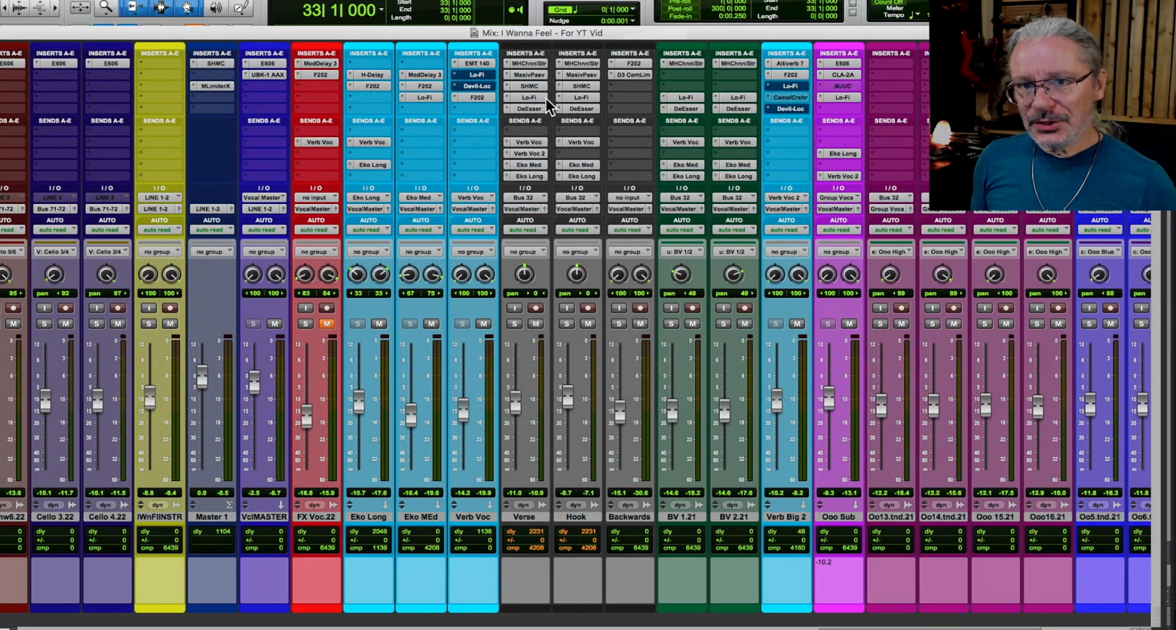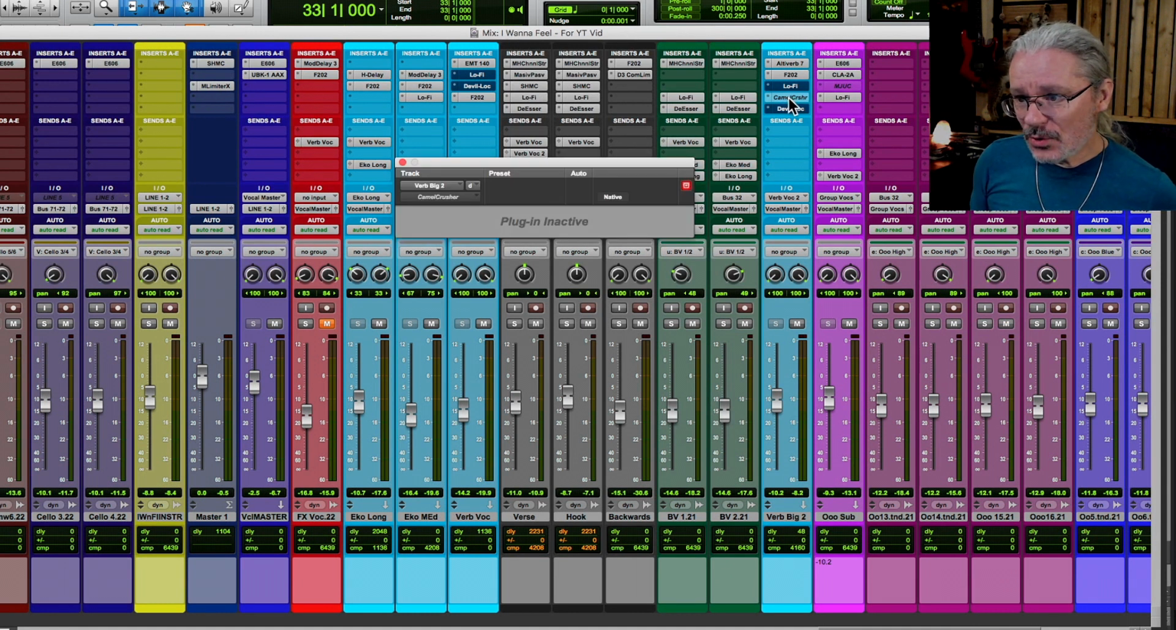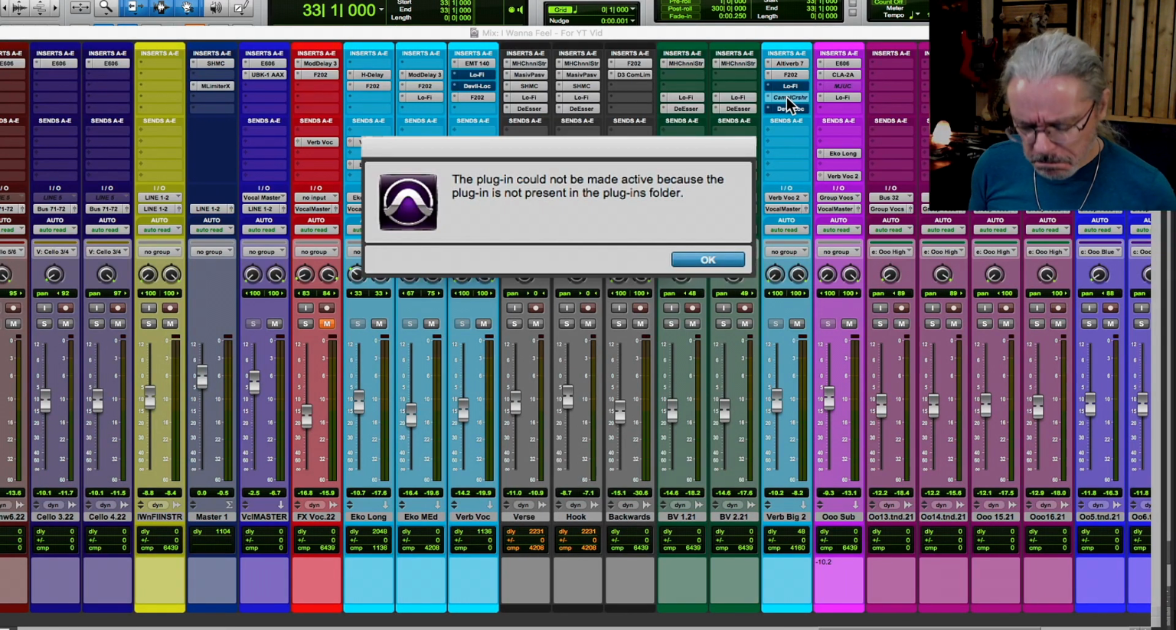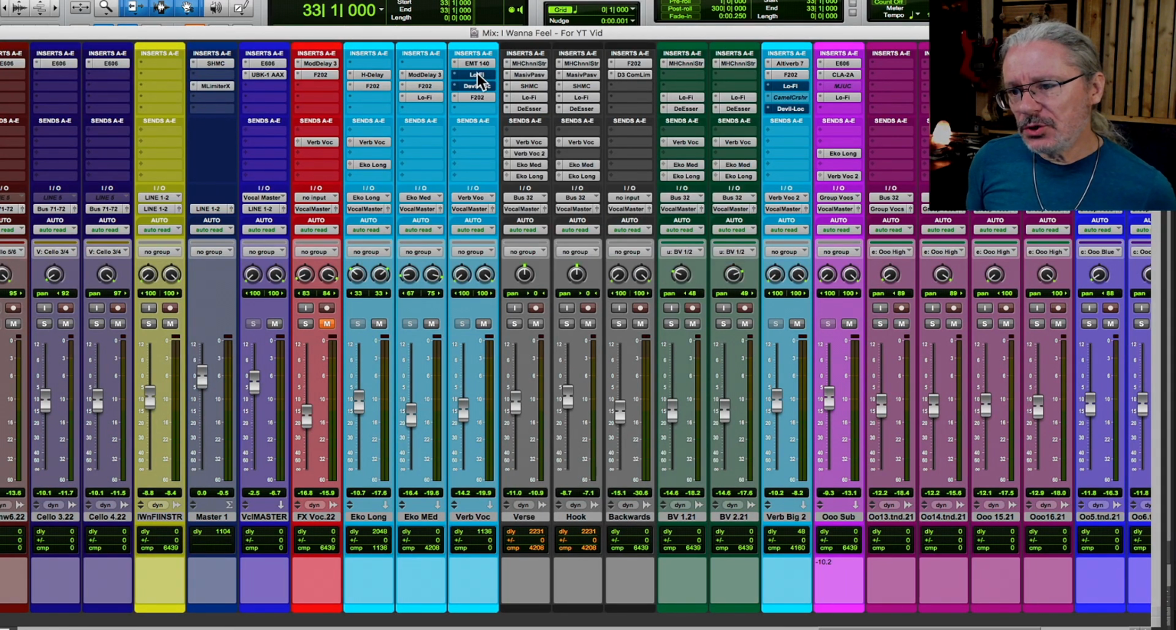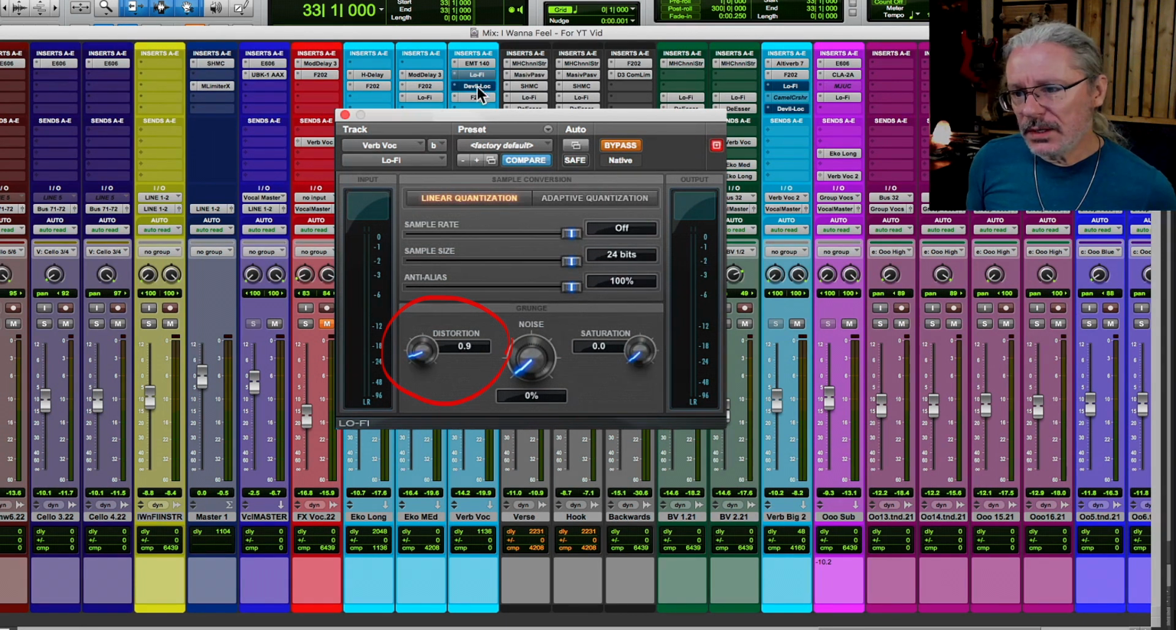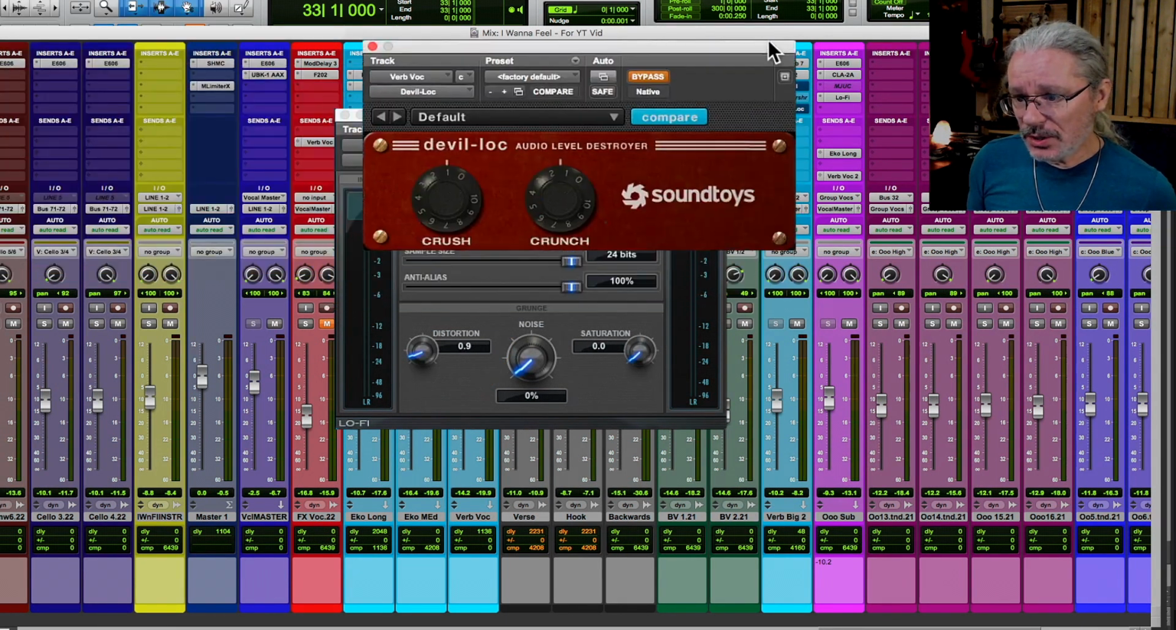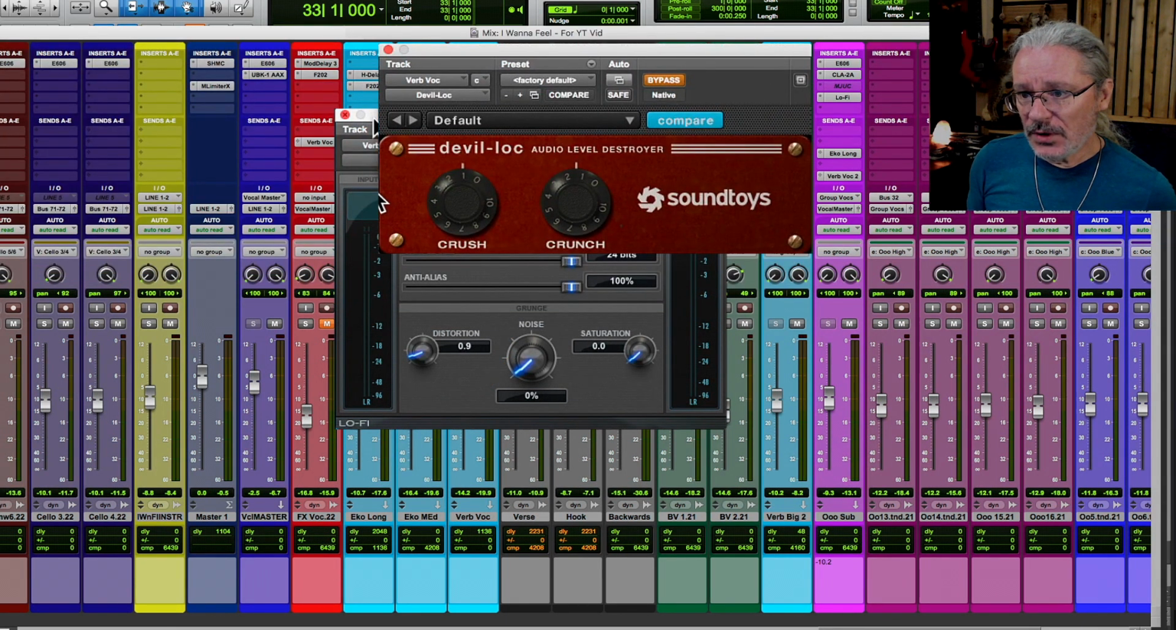Now, another thing I like to do with reverbs, and I'm kind of letting a secret out here, is to add distortion after the reverb plugin. I used to do that with a plugin called Camel Crusher, but it quit working. But now I typically use the lo-fi setting or this Devil-Lock, which is pretty cool, and I'll show you the difference in turning these off and on.